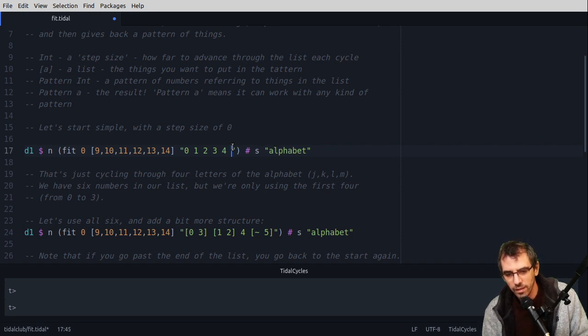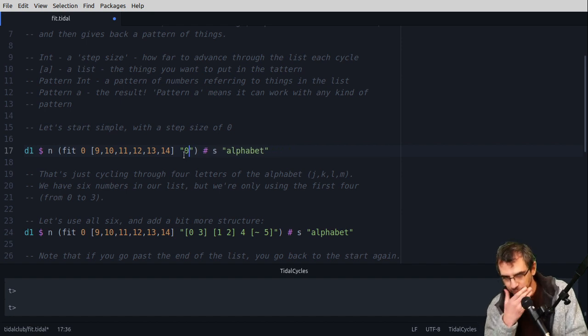So this is indexing. I could also just play the first 2, J K. And then I could change the order of them. So it goes J L K N J L K N. So this is sort of indexing into this list. Nice and simple. Of course, we can add more rhythm.